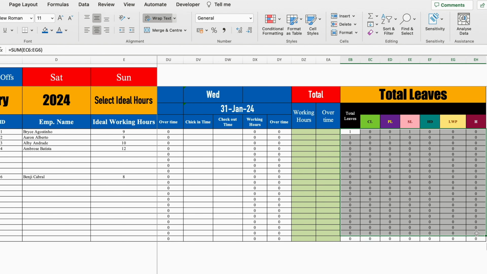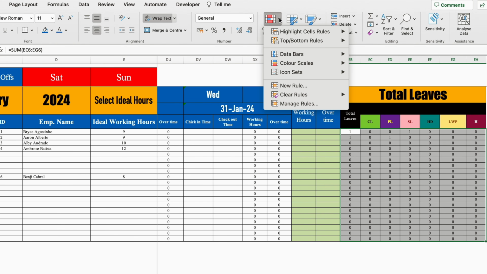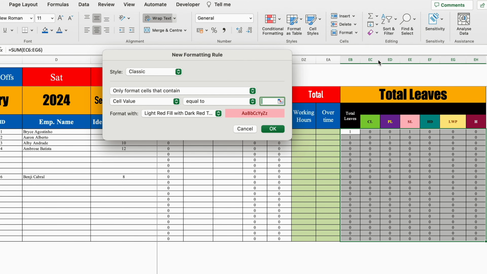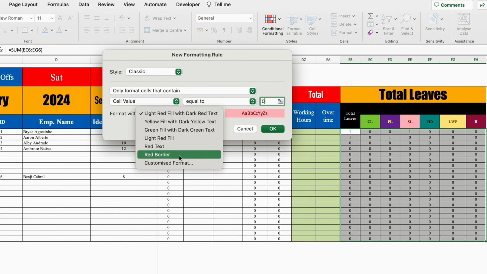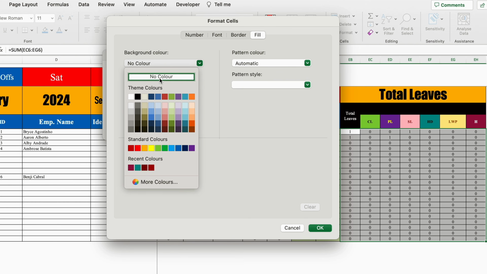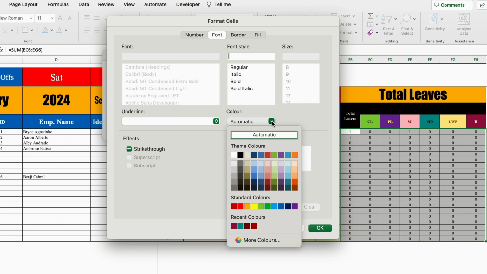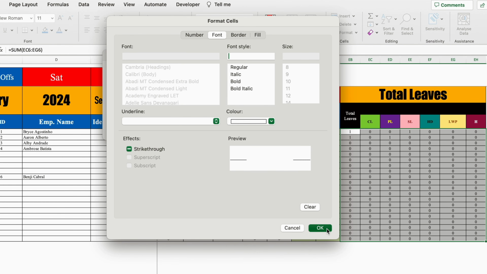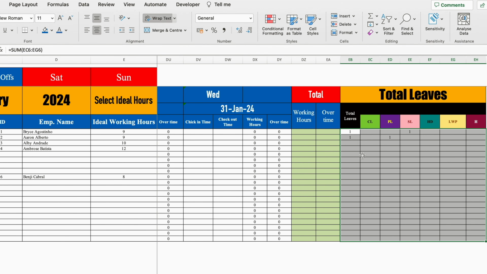Now we will select this, go to conditional formatting, highlight cell rule, equal to, here I'll type 0. We'll click on the drop down, customized format, fill. I'll take no color, font color as white, and we'll do OK. So whenever it is 0, it will not be visible. Only the numbers or digits will be visible.